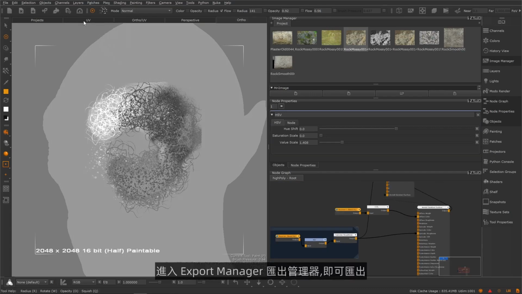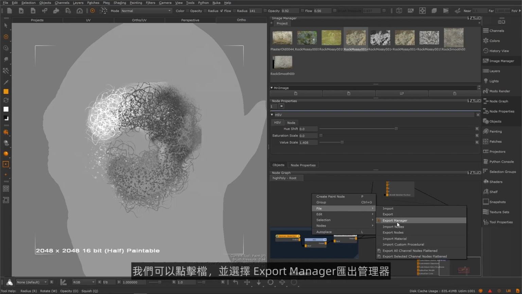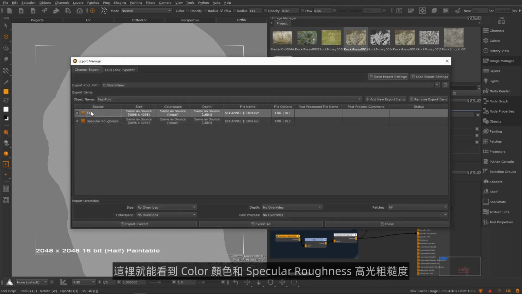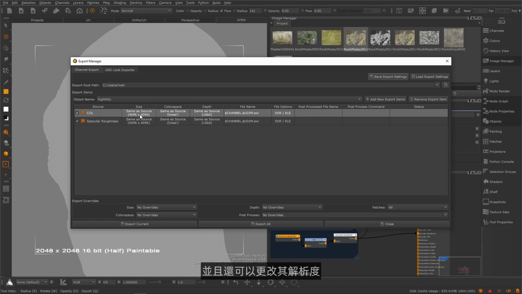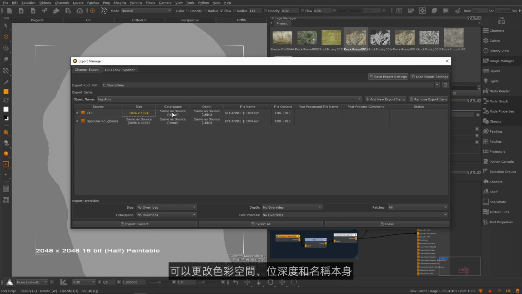We can do this by going up here in the export manager or right click, file and export manager. What we're seeing is that we have the color and the specular roughness. If you want to change the name of these ones, just change them in the channel itself and we can change the resolution of it. So we can double click on it and now you can just overwrite this one. If you change this to something else, you can see it turns yellow, which means that this is not the same as source. And you can change the color space, bit depth, and the name itself.